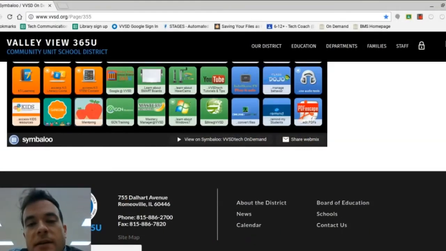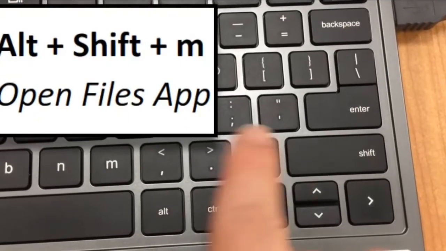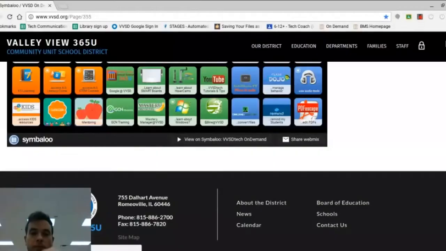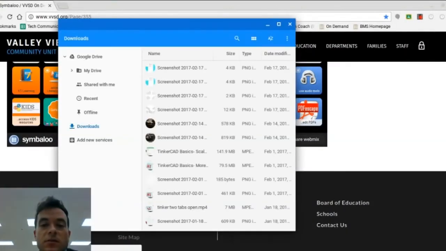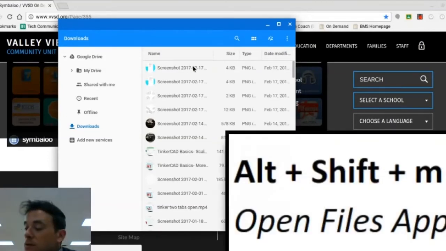If you would like to access the files that are located on your Chromebook quickly and easily, keyboard shortcut, Alt, Shift, and M. And what this is going to do then, it's going to open up our Files app. It's things that are stored locally on the device. So if you need to access screenshots you've taken or any other files that you've downloaded to this, that keyboard shortcut is called Alt-Shift-M, and it opens up the Files app.